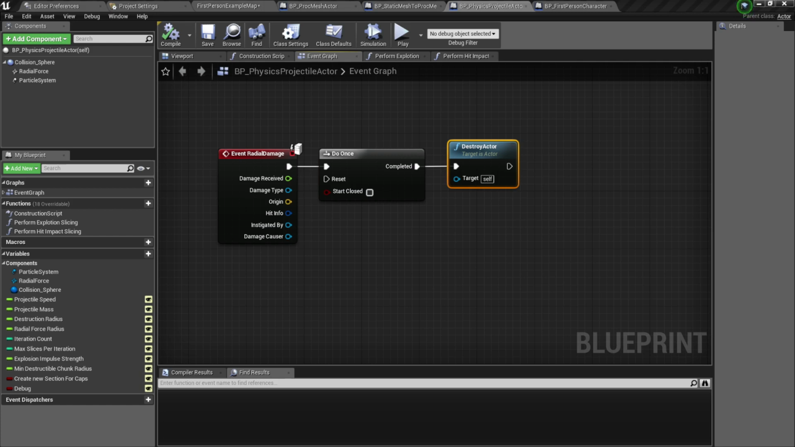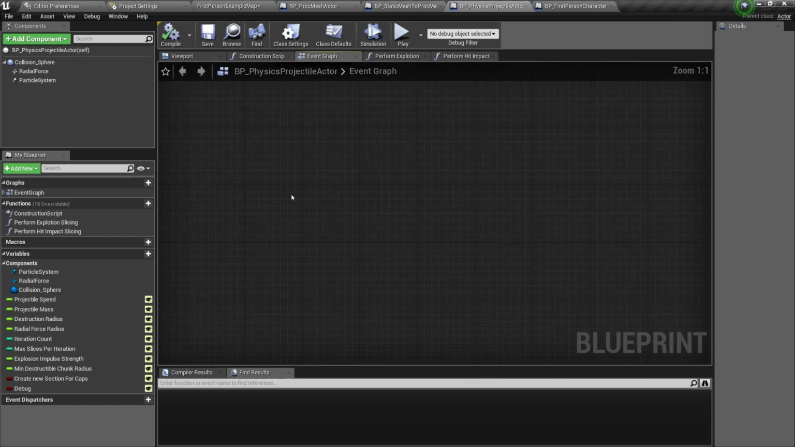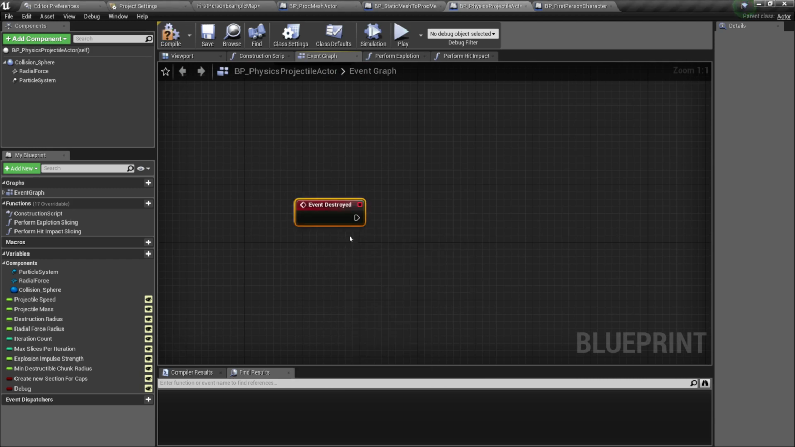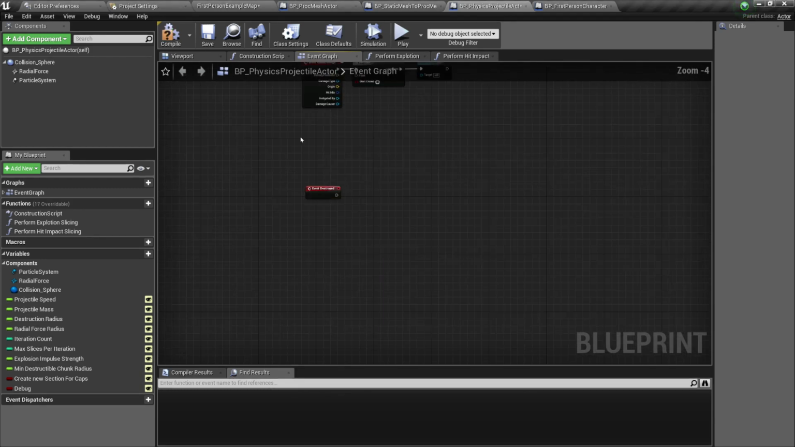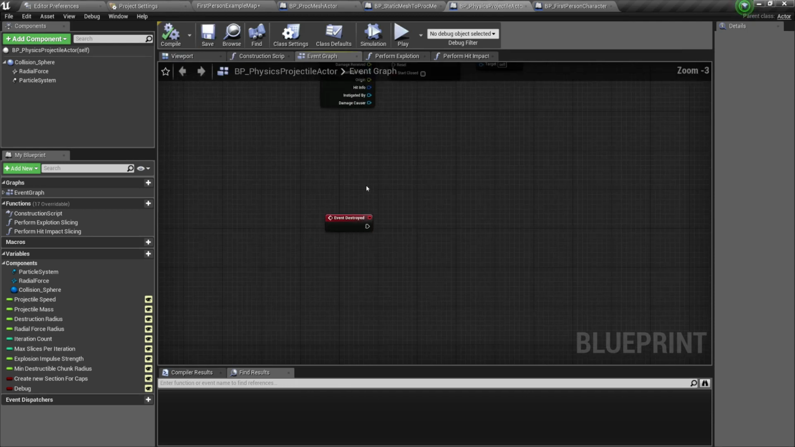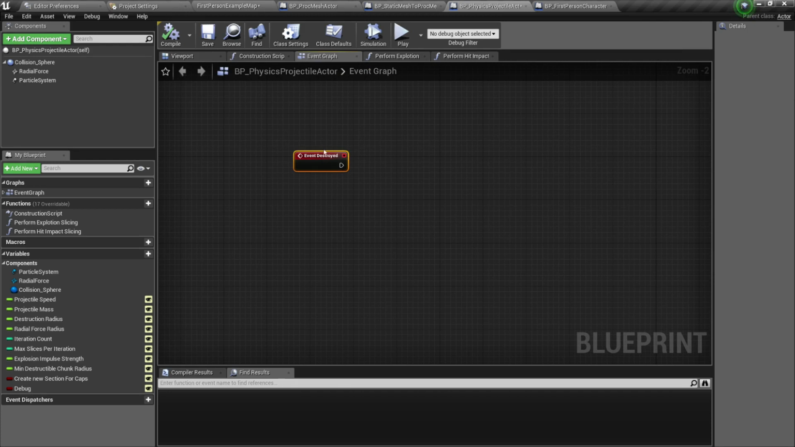And the last step is when we get destroyed. So over here, event destroyed, which is the event that will be called when we are destroyed. So compile and save that. Called when the actor has been destroyed. And what's going to happen when the actor is destroyed?